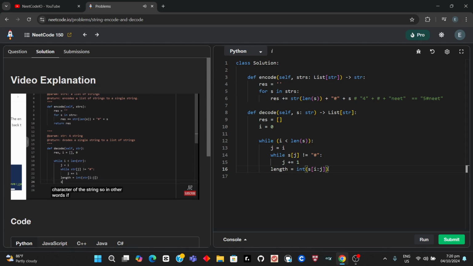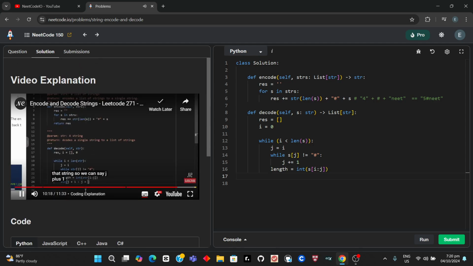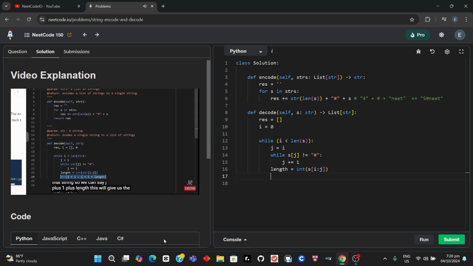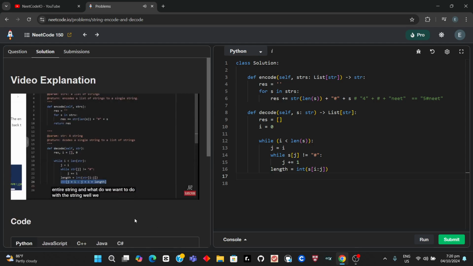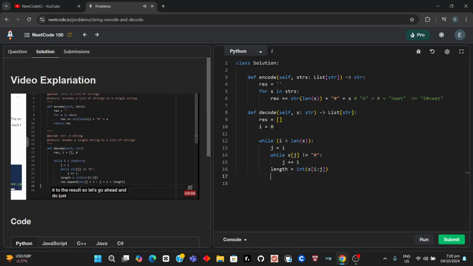So in other words, if we start the string at index j plus 1, because remember, j is at the delimiter character, so j plus 1 is going to be the first character in the string itself, and we want to go all the way until the end of that string. How do we get that? Well, right now we have the length of that string, so we can say j plus 1 plus length. This will give us the entire string. And what do we want to do with the string? Well, we want to append it to the result. So let's go ahead and do just that.